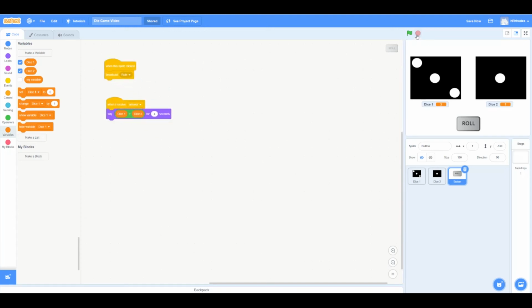Let's see if this works. Green flag, click it. 4 plus 4 is 8. 3 plus 2 is 5. Looks like it's working pretty good. Only issue I have right now, it looks like my text is running there, so I'll just move these variables up. Again, I don't even need them. They're just there for me to check my numbers. 1, 3 is 4. That looks like it's working really well.